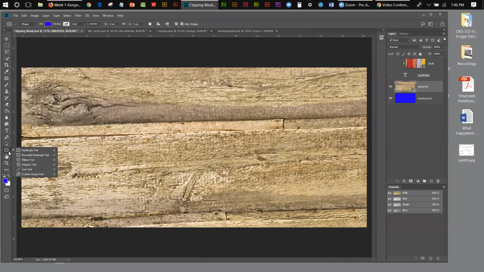So I'm going to click on this, and I'm going to go to the custom shape tool. So you got rectangle, rounded rectangle, ellipse, polygon, line, and custom shape tool, which is very similar to what you got in Adobe Illustrator. The only thing that you don't have in Illustrator is a custom shape tool. That's the only thing that's different. All the rest of those tools are pretty much the same. I think the line tool is a separate tool in Illustrator, but the custom shape tool.